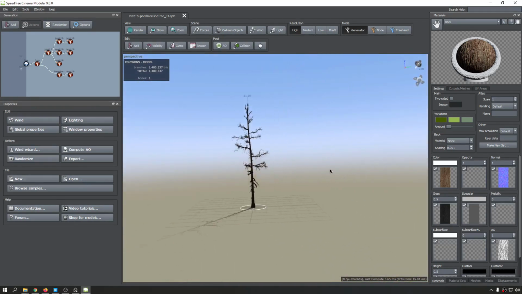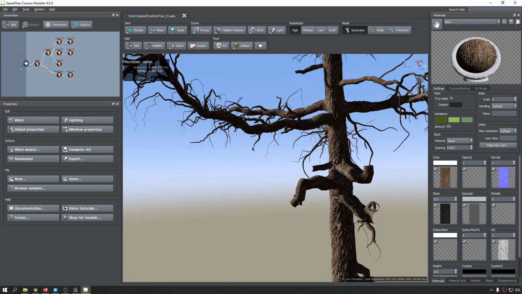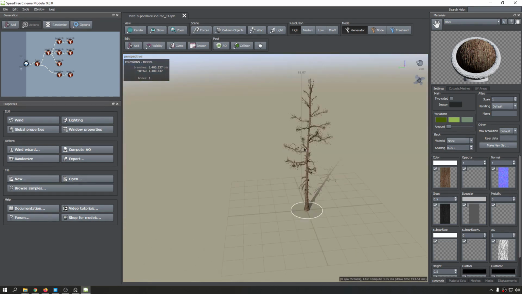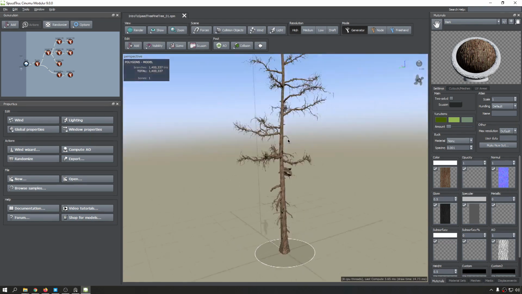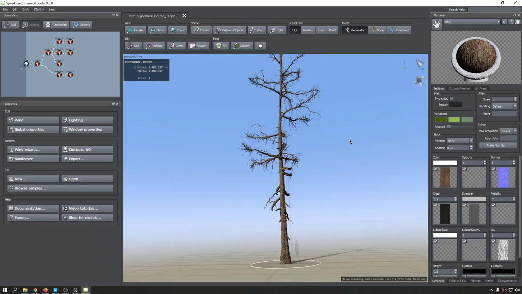Okay, so in the next lesson, we're going to add the leaves as well to the mix to bring this tree further to completion. Okay, see you in the next lesson.